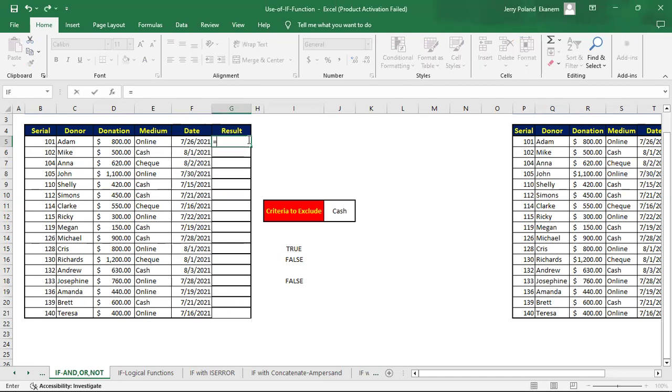So we simply say equals to, and then we do the if statement. Of course, we double click on that and see what we're going to be doing. We want to be using if and then the not. If and not. Now, how are we going to apply the not? The not function comes inside here.